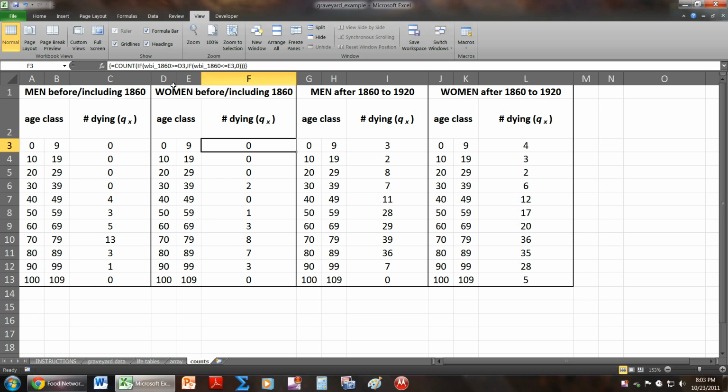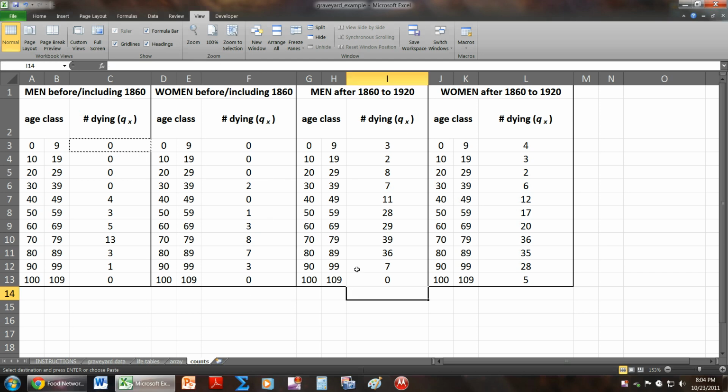You want to do the same thing for all of your other demographic categories. And for my women, the formula is really the same. So what you can actually do is copy the formula from here and paste it into your women category, but of course change your count range. Of course, it is not going to be men before and including 1860. It will be women before and including 1860. So you just have to make that change and then copy and paste, and then you are all set for that particular demographic category. And that's how you want to do all of your counts.